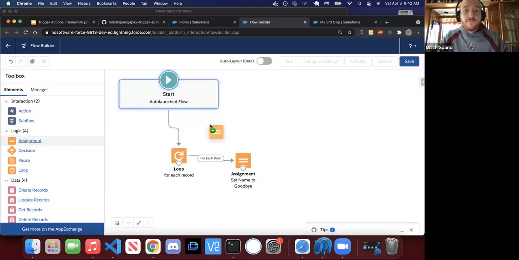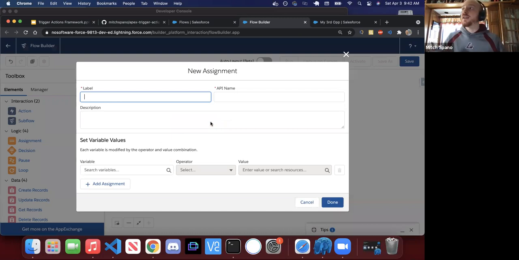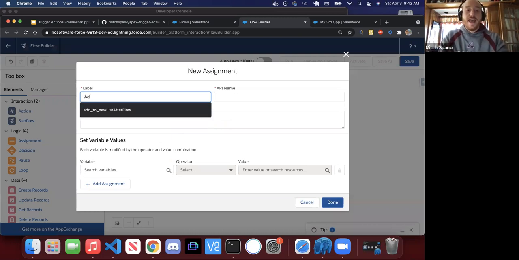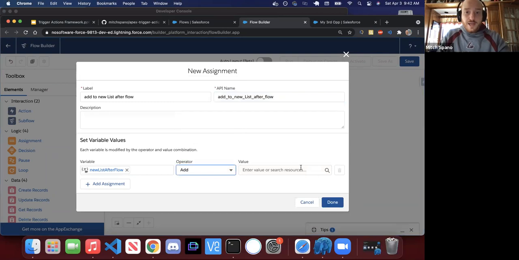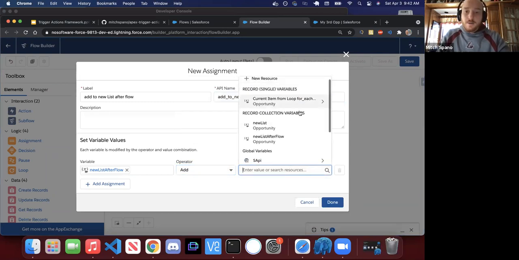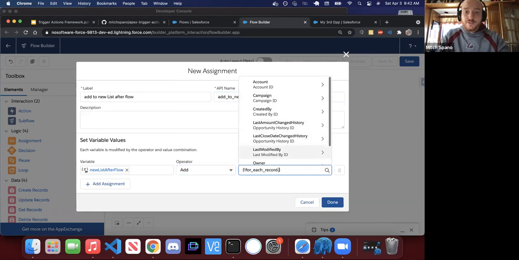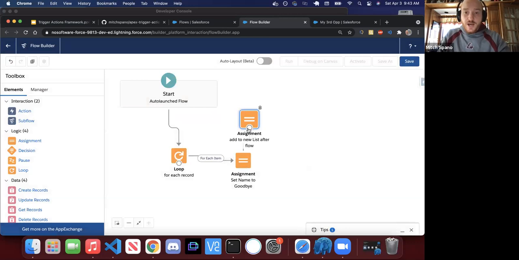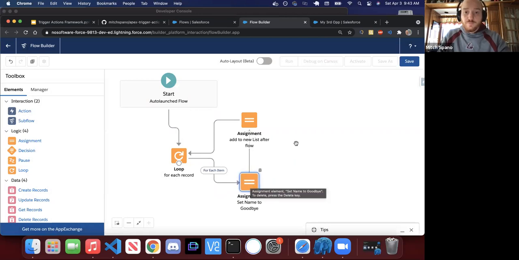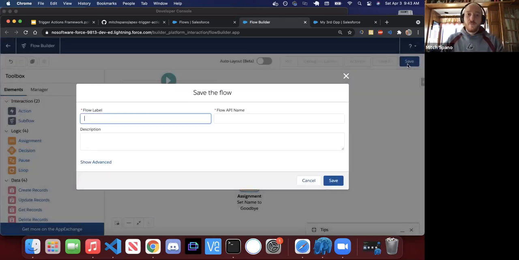Now the final stage of the loop is we need to store the state of the newList after the flow is complete. So we add the record to the newListAfterFlow. We're going to add the current record itself. Cool. So here's our flow. We're setting the name to goodbye, and then we add it back to the newListAfterFlow. Pretty simple flow. It's an auto-launched flow. We'll save it, call it the goodbye flow.